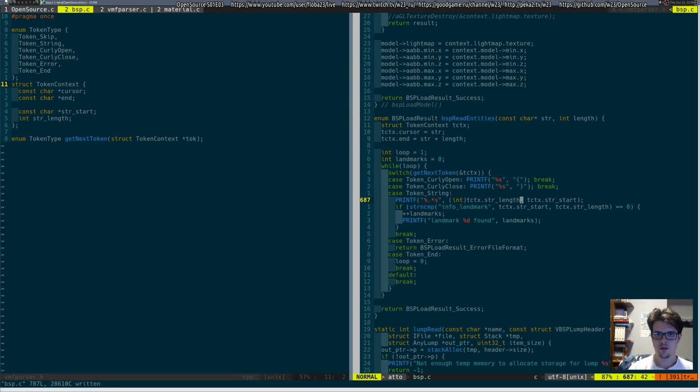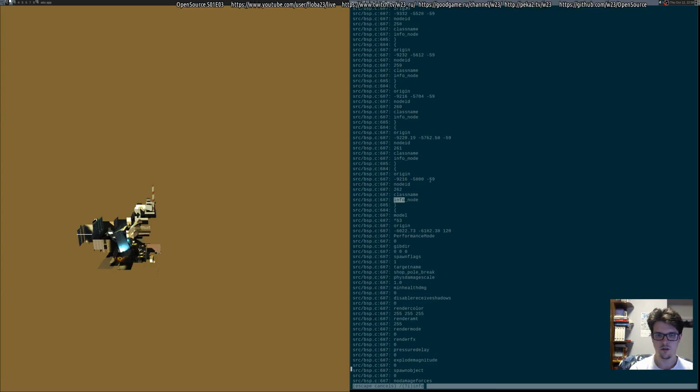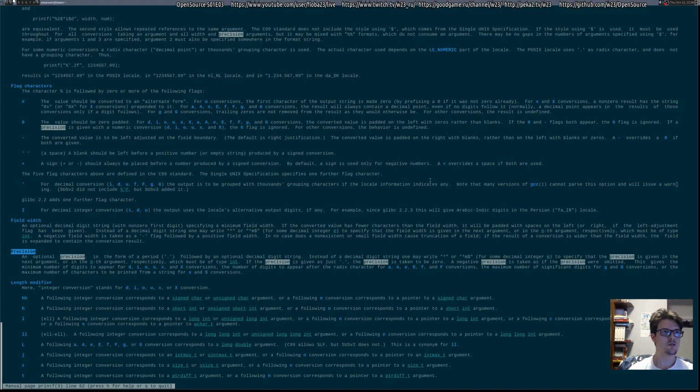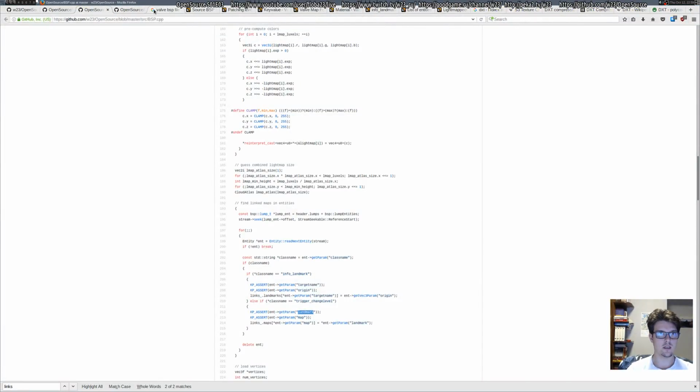How is it called again? Info landmark. Info landmark. So yeah, first it does origin, target name, class name, and that's it. So basically origin, target name, class name. That's interesting because it basically doesn't contain the link to the next map. So I do need, yeah, I forgot about this, I do need to read the trigger change level.